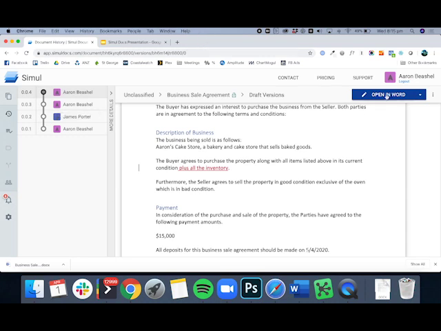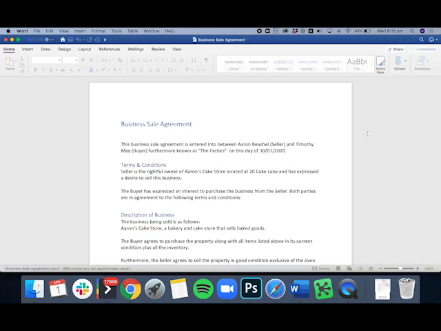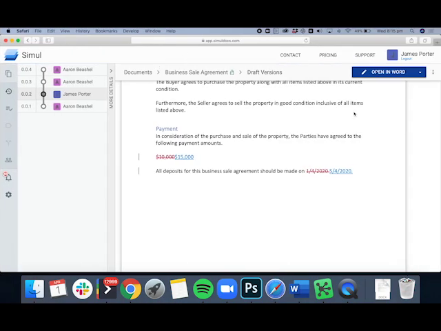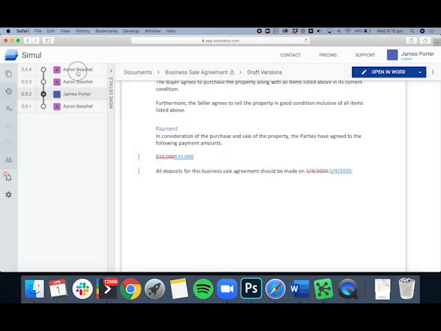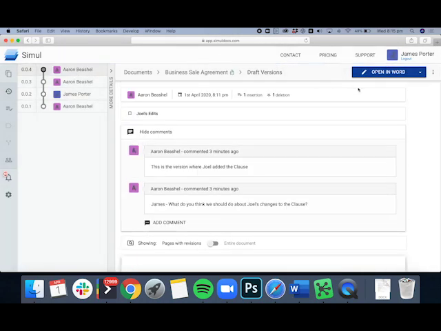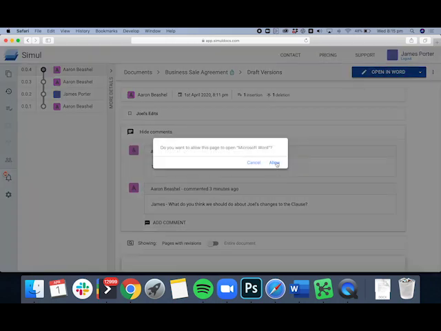As Aaron, I'm going to click Open in Word and open the document in Word on my computer. And again, Simul's just going to ping Word on my computer and open it up like so. And then as James, over on James' screen, I'm going to click Open in Word. Oops, need to select the latest version. I'm going to select Open in Word.